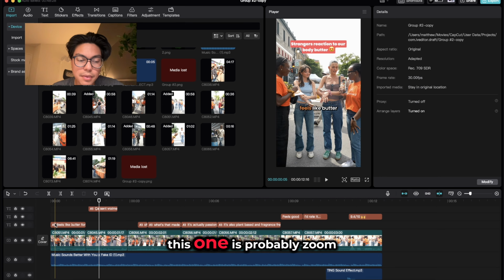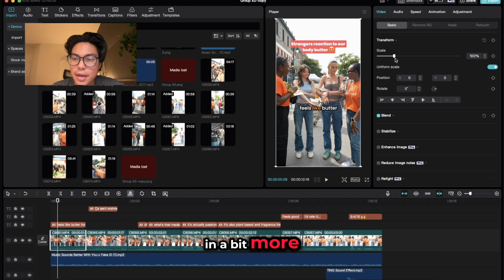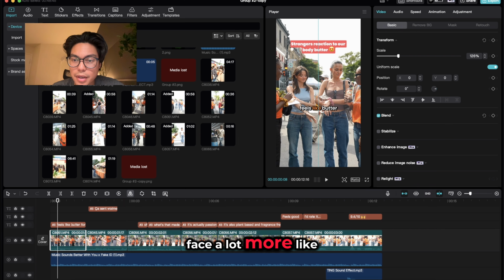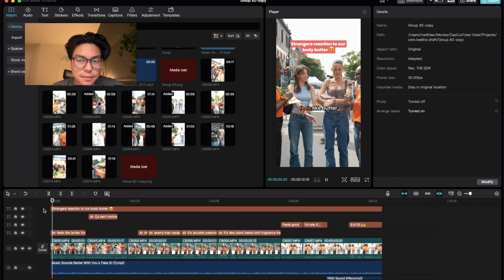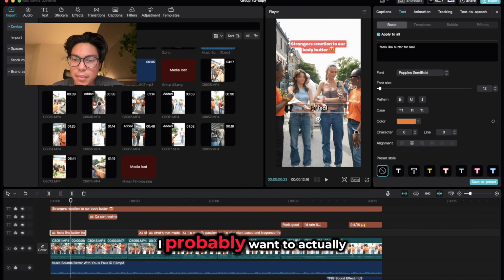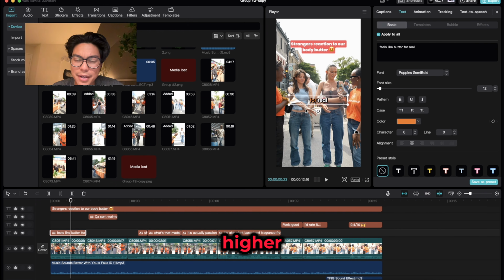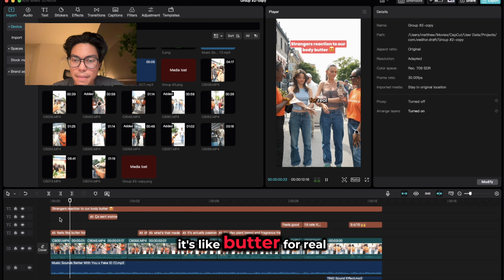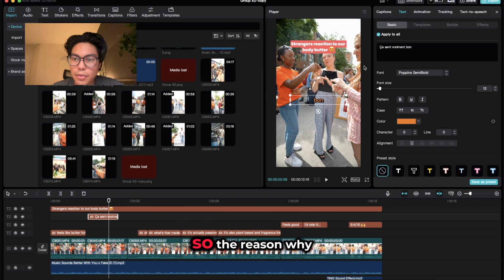This one, I'd probably zoom in a bit more. I want to see their face a lot more, like that. And then this one, I probably want to make the text a bit higher.